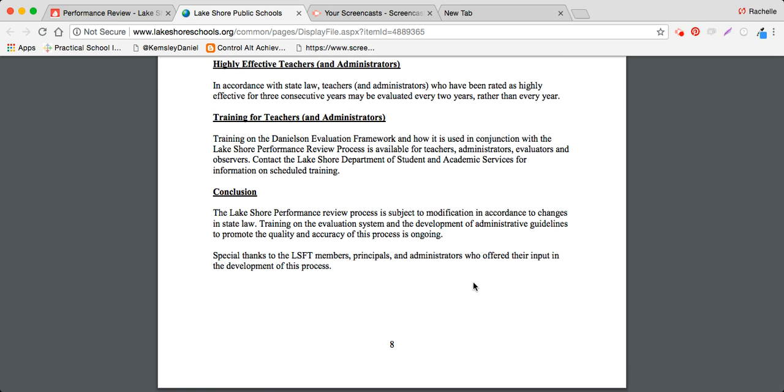In conclusion, we just want to make sure you know that the legislature is likely to take this up in the session early on this year. And if they do, we will keep you notified of any changes we're required to make based on changes they make. And a special thank you to the LSF team members, principals, and administrators who offered their input in the development of this process.